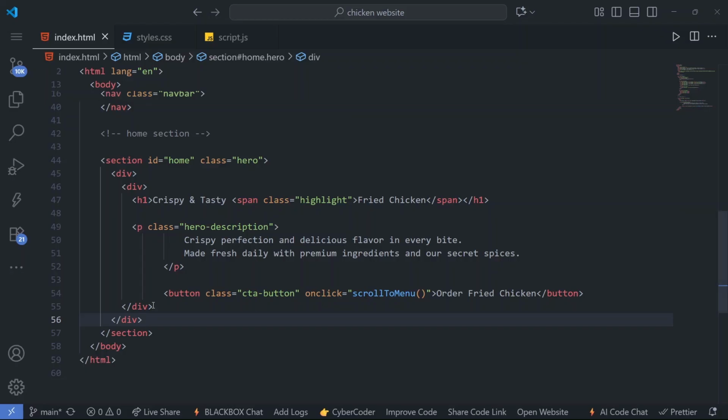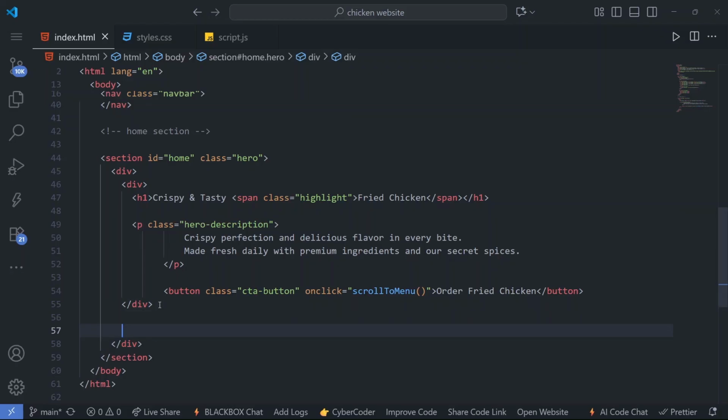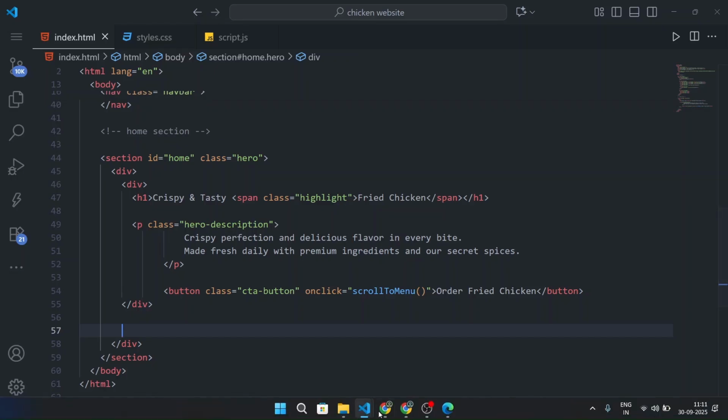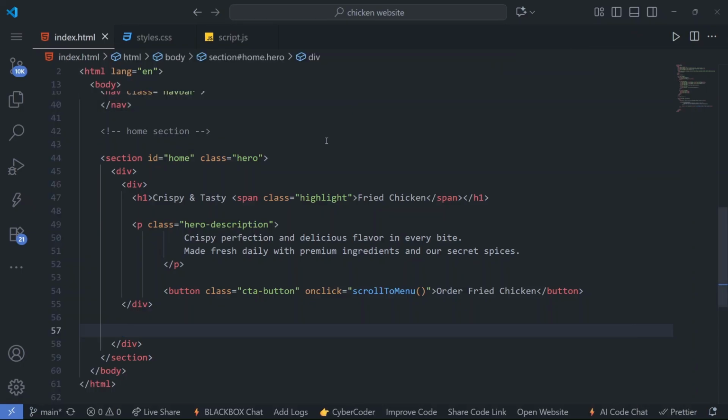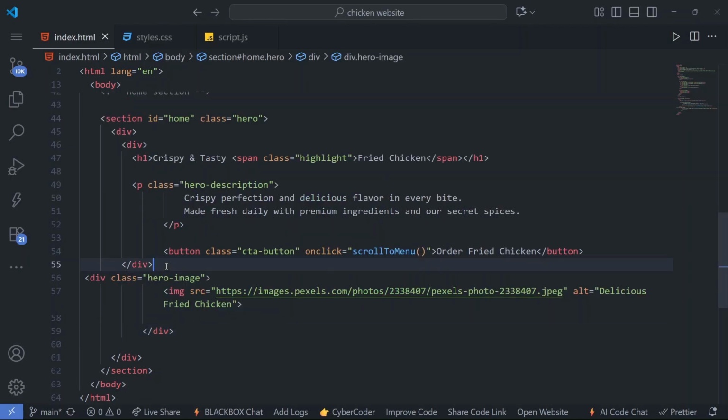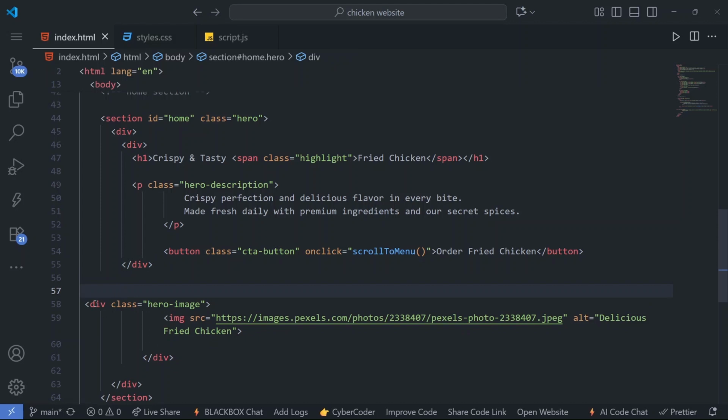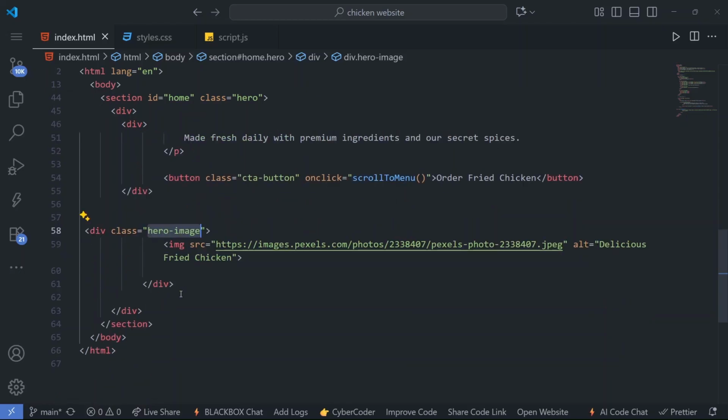Then after, outside of this div, in a separate div, we are going to show this image. You can see it on the right hand side. So how are we going to show the image? We'll create a div tag, and in this div tag we'll write the class hero image, and in that we are going to show this image. So this is the image link.